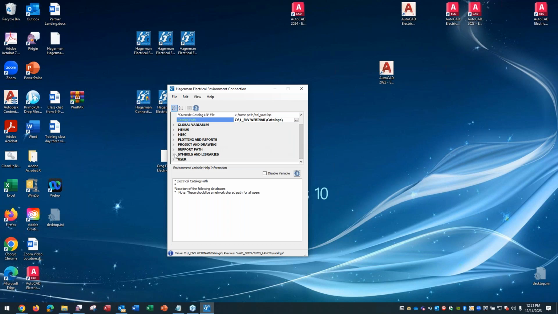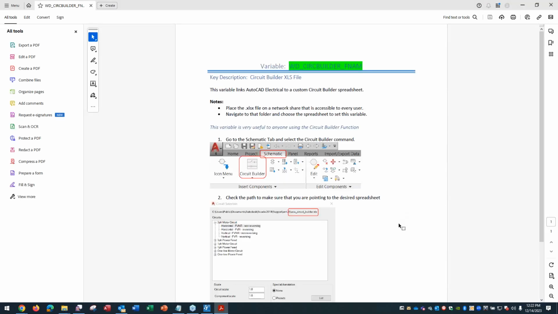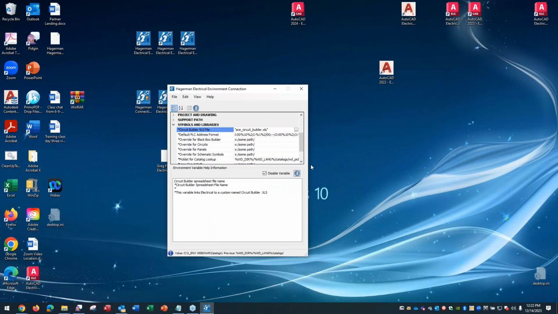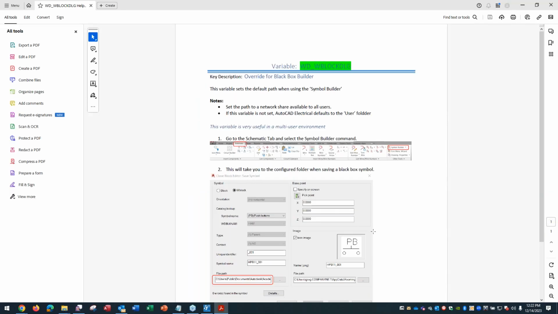When I go to what I'm going to change right now, symbols and libraries, when you pick each one of these categories, and again pick Help, a lot of it also consists of screenshots. So we're telling you right here, if you make a change to the circuit builder path, this is what it's going to affect in the software itself. We don't advertise it. We don't teach you every line item in the environment file, but in reality, you can get pretty well educated on the environment file and all the paths just by using the help menu that we provide.